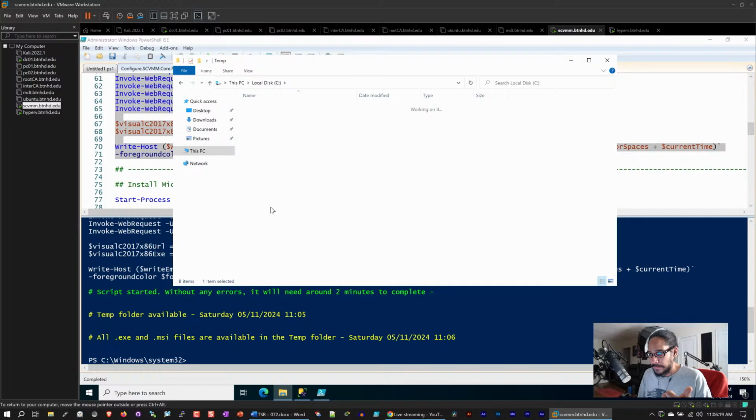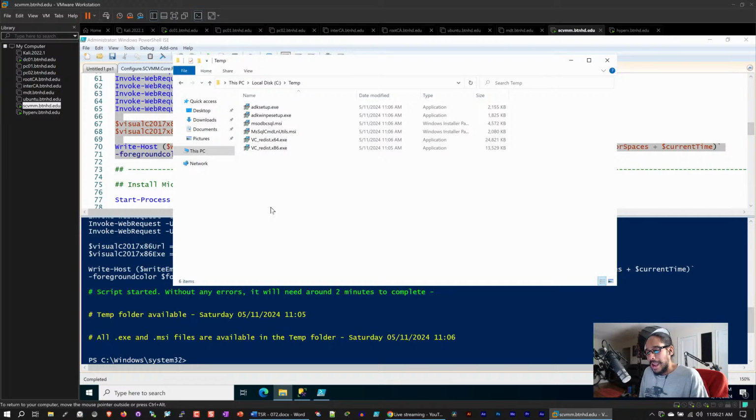Double click inside the temp folder, and you're going to see ADK, Windows PE, ODBC for SQL, the Visual C++ 64 and 86. You got a lot. Everything is here that you need for System Center Virtual Machine Manager, which is pretty cool.